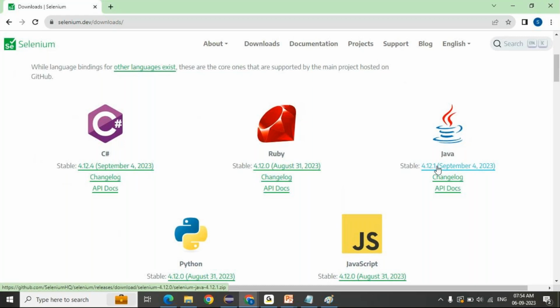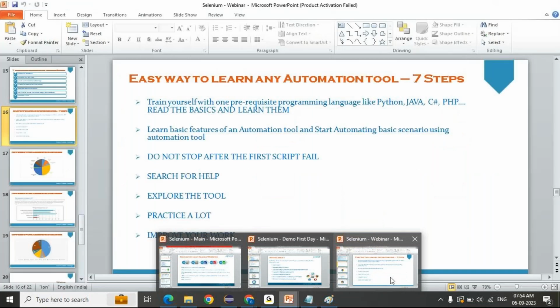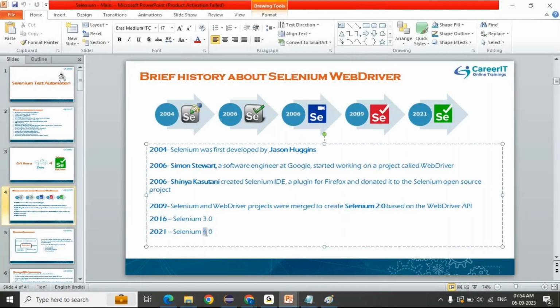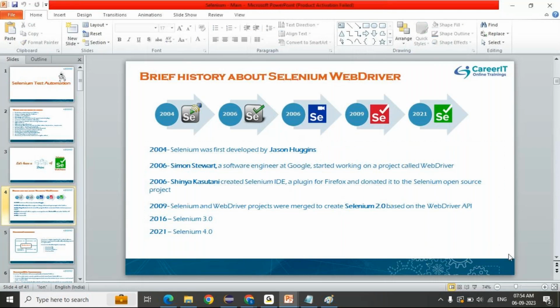It will download one simple jar file, which we will be using directly as part of our automation. Okay, this is how you can download Selenium, guys. So this is the latest version. As I mentioned, now the fourth series is going on, like Selenium 4.0. Part of that, Selenium 4.12.1 is the current stable version.